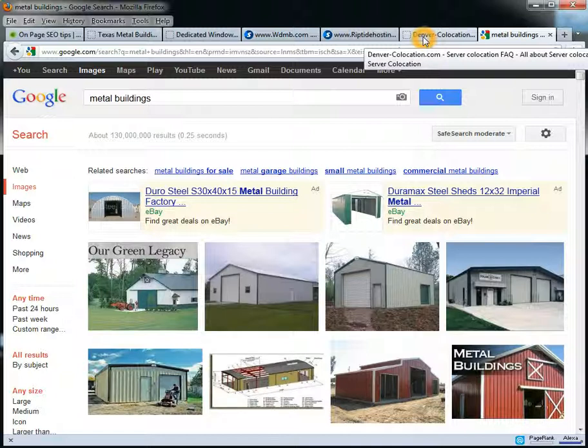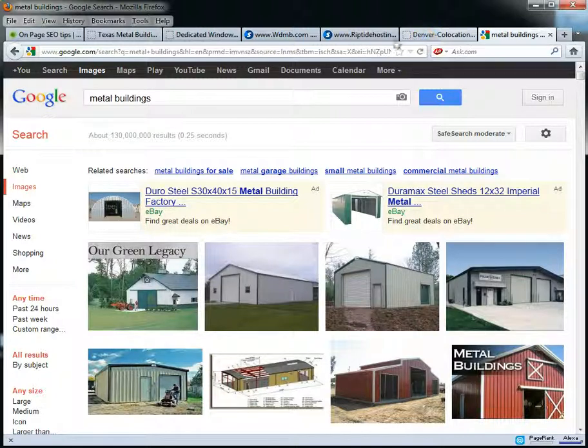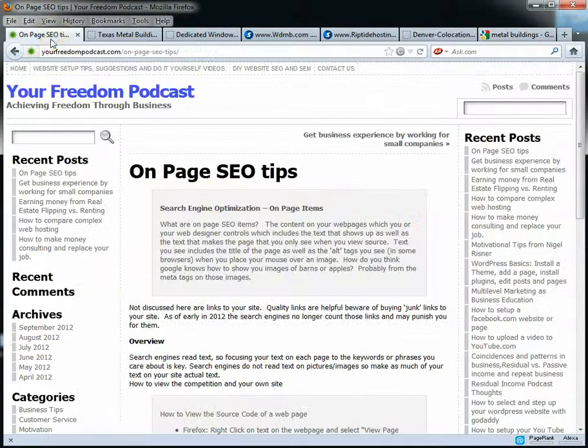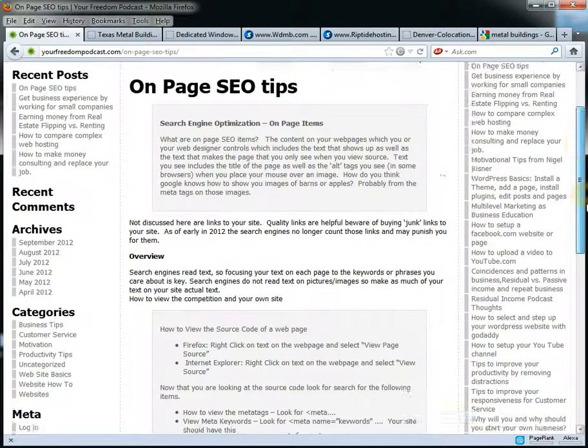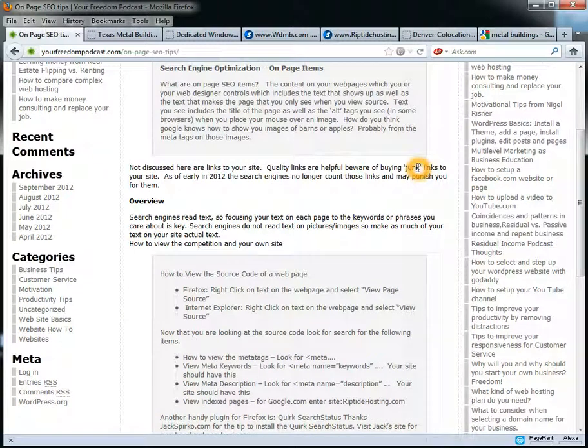How do we see, let's say, something called meta tags that we should all have? And once again, all of this is outlined on Your Freedom Podcast on Page SEO tips. So we're just going to go down this list. So we're going to talk about, let's say, how do we view the source to see something called meta tags and meta descriptions? Many people say they're not important. Hey, they can only help.